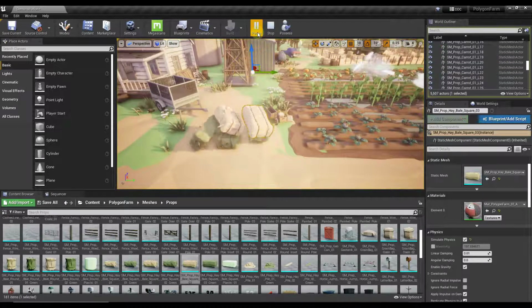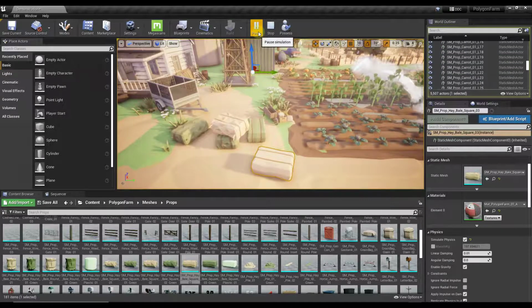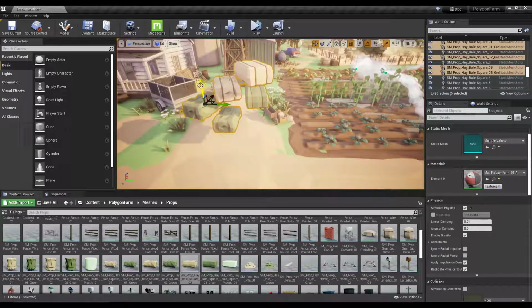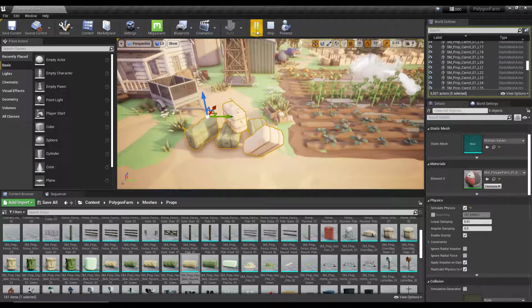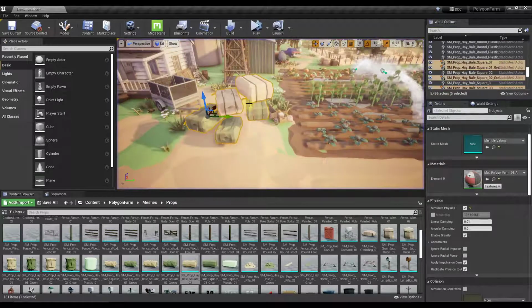So if I click on play right here, notice how they're all going to fall like this. And these are falling a little bit too far, so they're kind of bouncing all over the place. But the problem right now is if I click play and then I click stop, they reset.